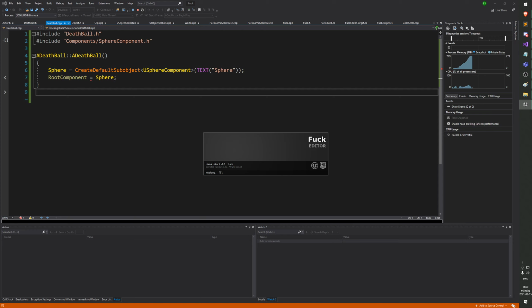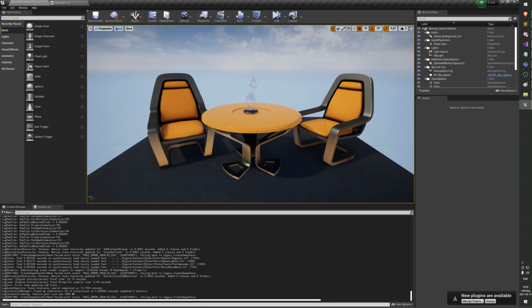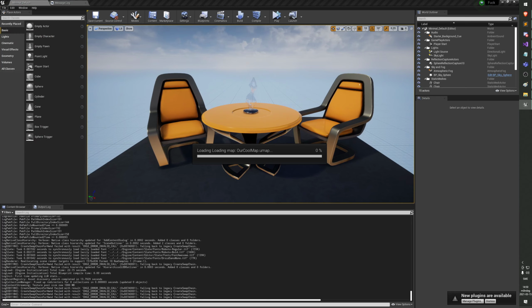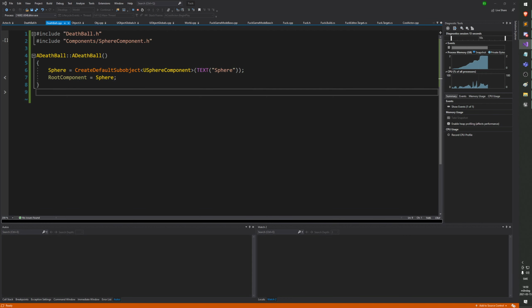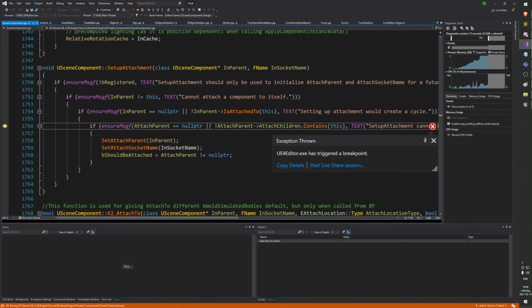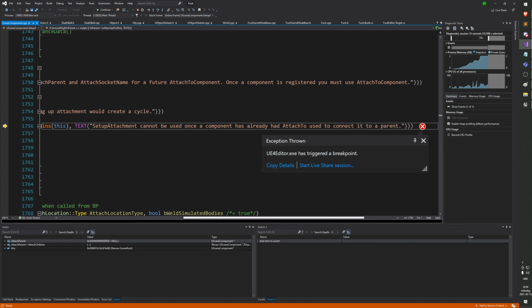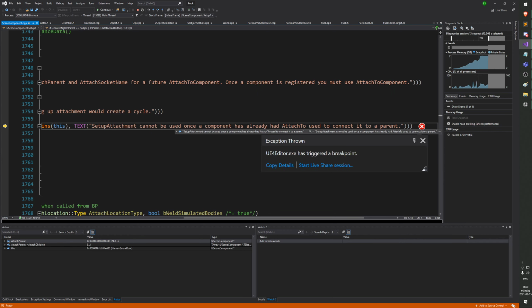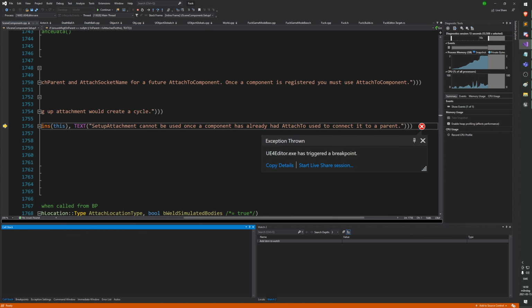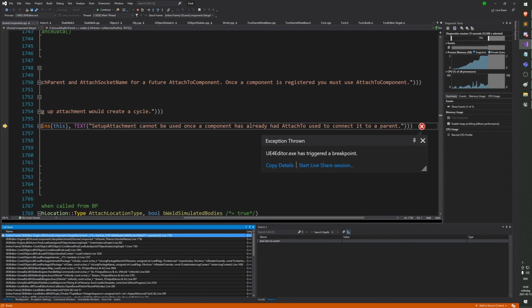So hopefully now we should have a new actor called a Death Ball that we should be able to place out in the world. Go into our cool map. Should probably make this the default. What? Setup attachment cannot be used once a component has already been attached, to connect it to a parent. Why are you telling me this? Okay, so let's see what's happening here.